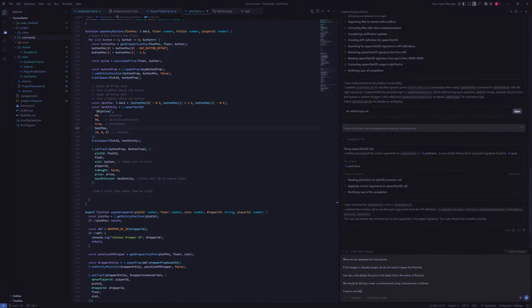Create a new file in the commands folder for this. Let's call the command client, yeah, can't spell, client spawn. Yeah, it's a command, so we'll keep it capitalized. Spawn 3D text 3D, and then we can define the command and listens there.